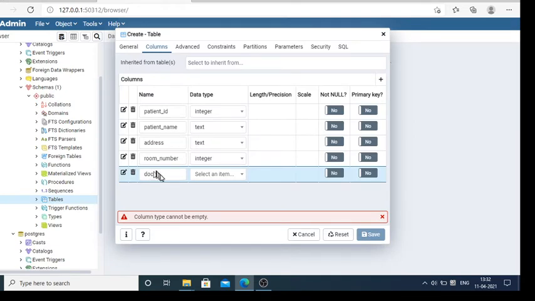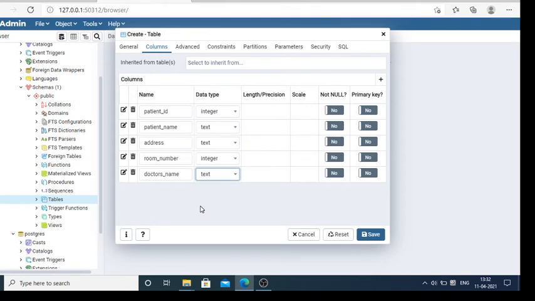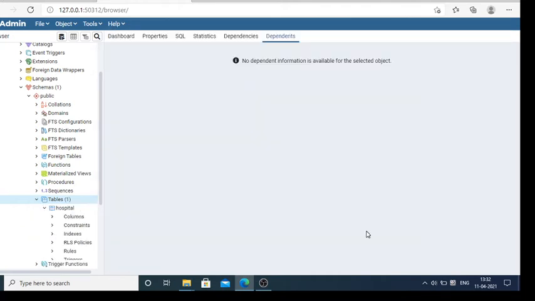Okay, doctor's name, right? It is also text. Okay, so we have selected the appropriate data type for each field that is given. Now click on save. Okay, so our table is created.